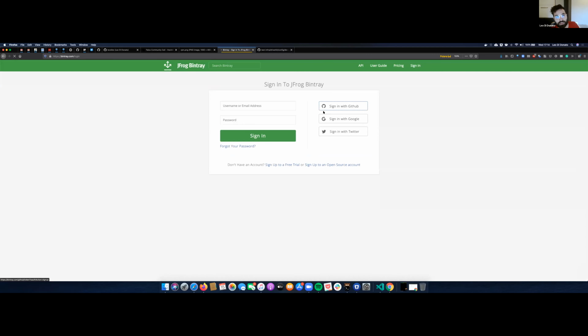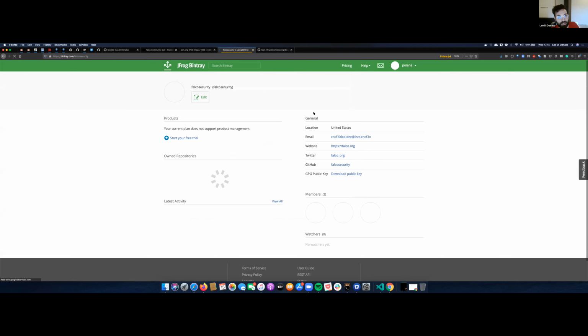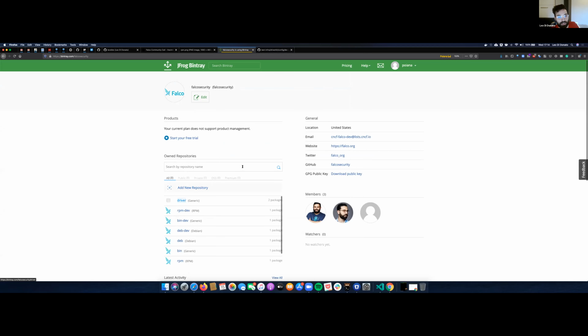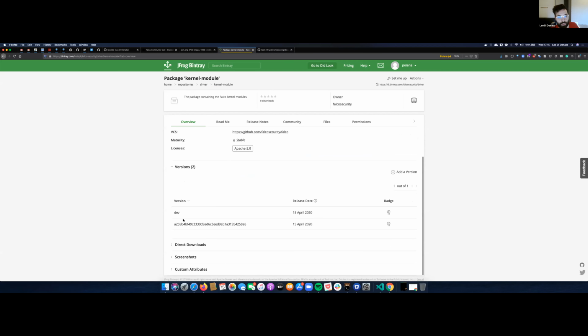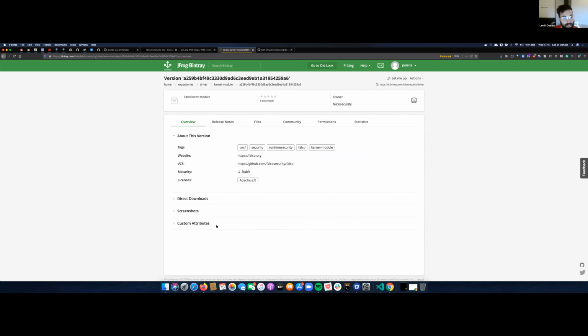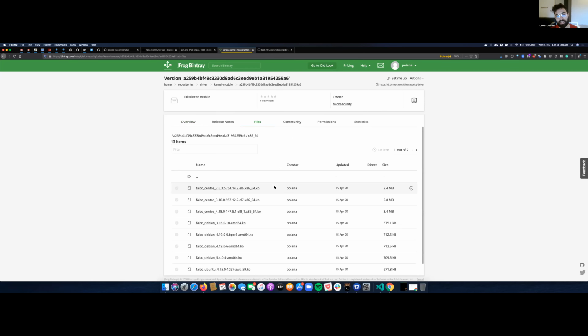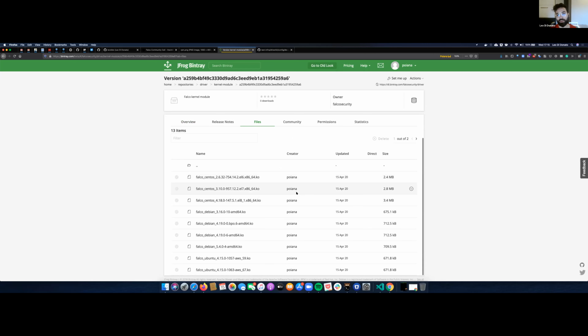My cookies are not working. Driver, kernel module or a BPF probe. We will have 2 versions of the drivers that we are supporting, the dev one and the one that's inside the Falco CMake, for example, this one. And here there will be the files. The kernel modules are already compiled, pushed by our beloved bot Poyana, for a preset of combinations of targets and kernel and things like that.